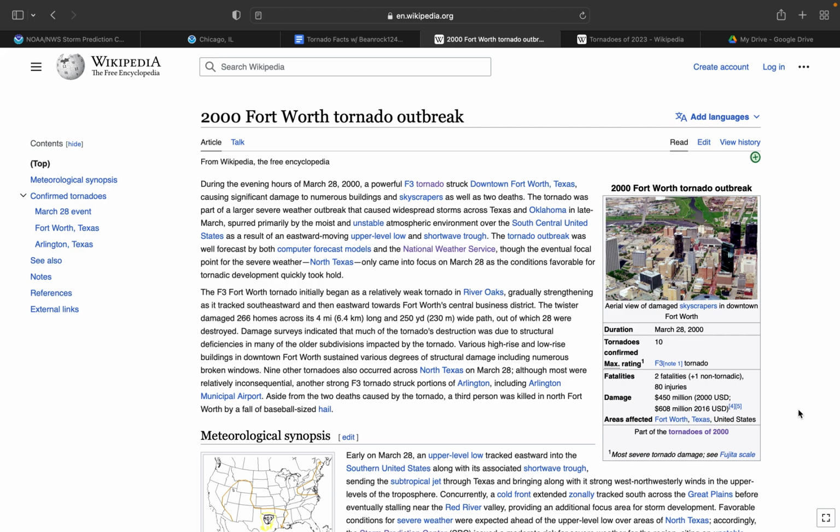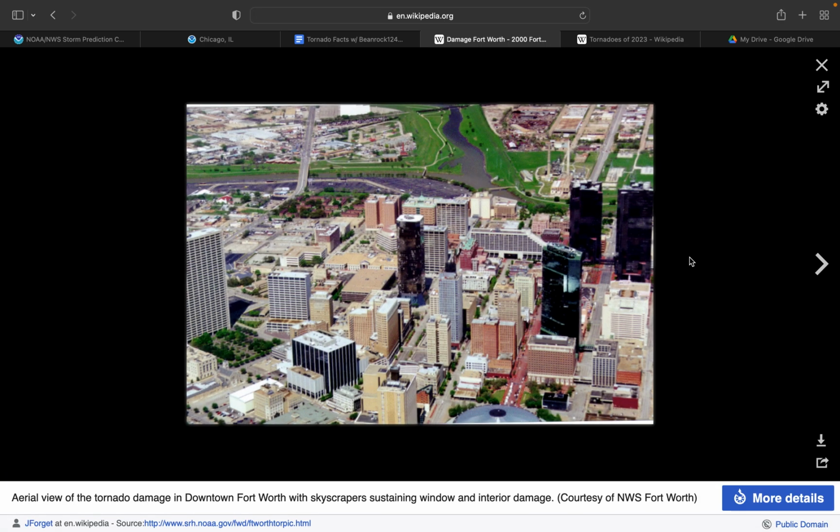9 other tornadoes occurred across North Texas on March 28, although most were relatively inconsequential. Another strong F3 tornado struck portions of Arlington, including Arlington Municipal Airport. Aside from the 2 deaths caused by the tornado, a 3rd person was killed in North Fort Worth by baseball-sized hail. So here's damage from the tornado.